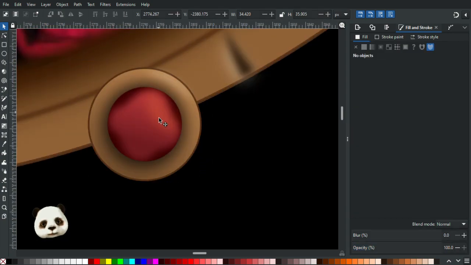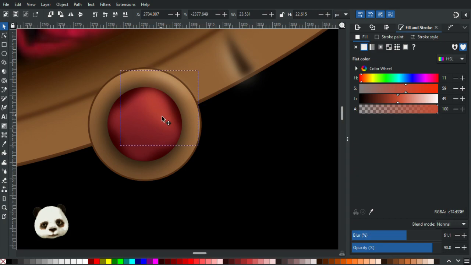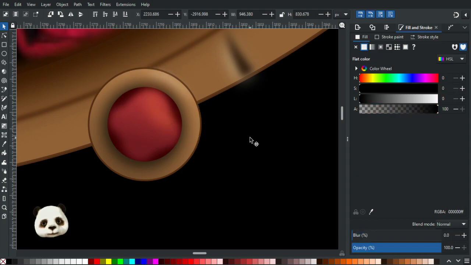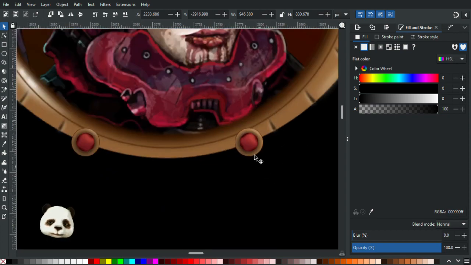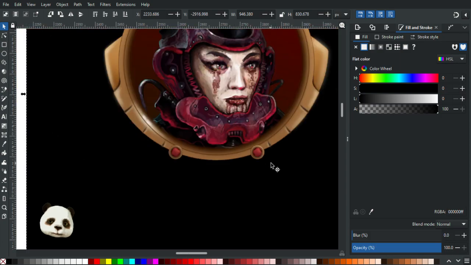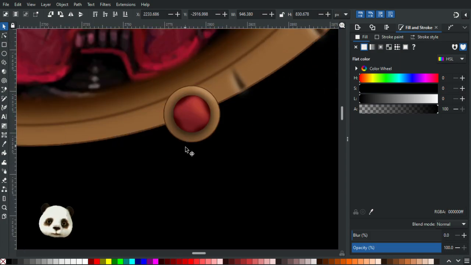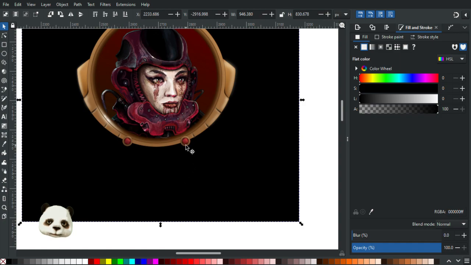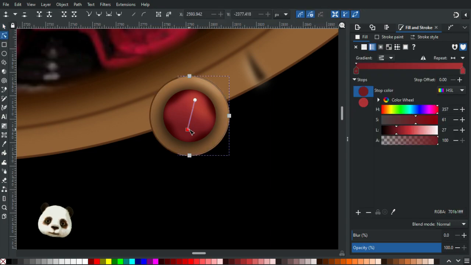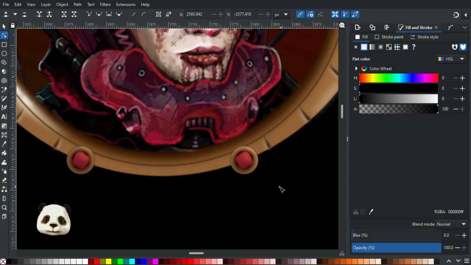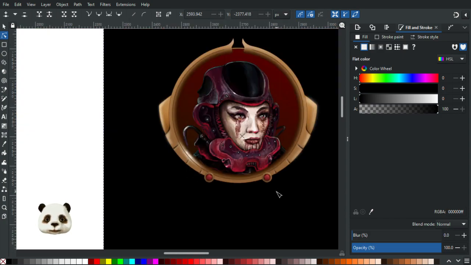Maybe this one could use a little lift up here. Like this. Well, whatever. I don't know. Maybe it's a trick of the light. But yeah, that looks better. Okay, I can live with that.